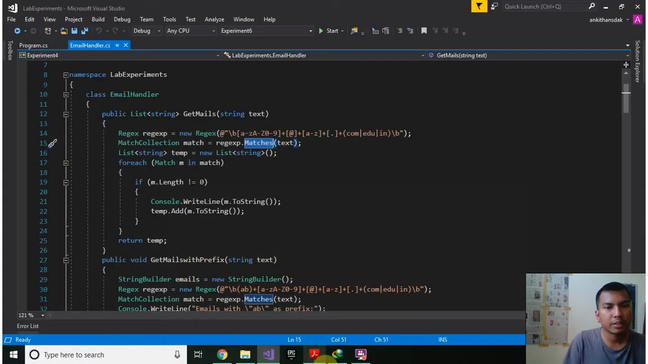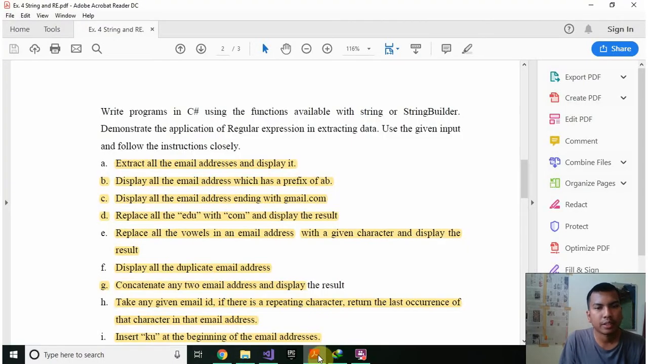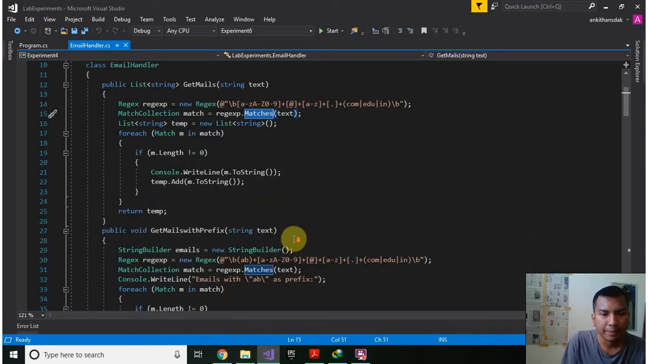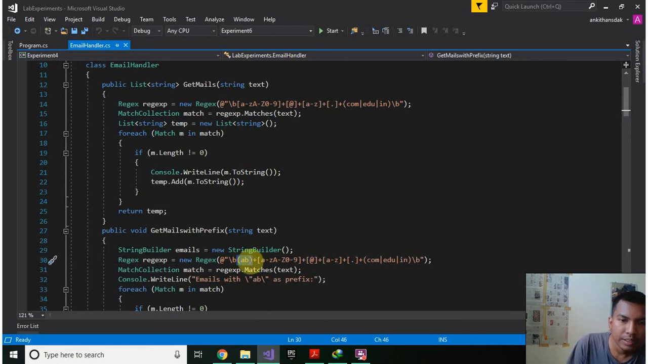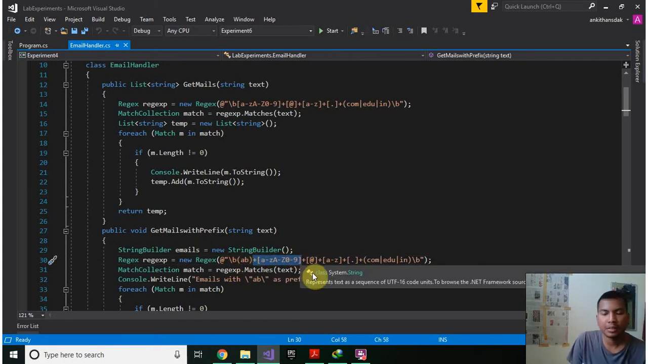Next, there are a few operations that we have done. For example, email addresses with prefix AB. Here I have shown it in the regular expression. Let me explain how this works. For AB, it tells that the email address will start with AB, then there could be any number, any letter or any uppercase letter.